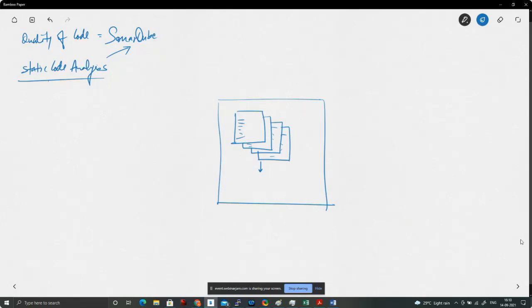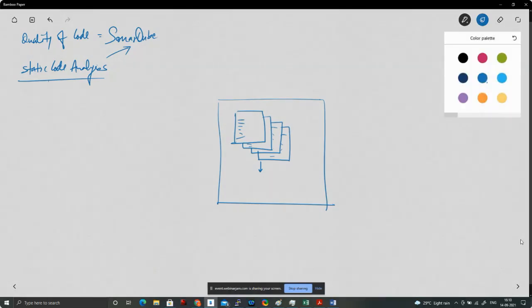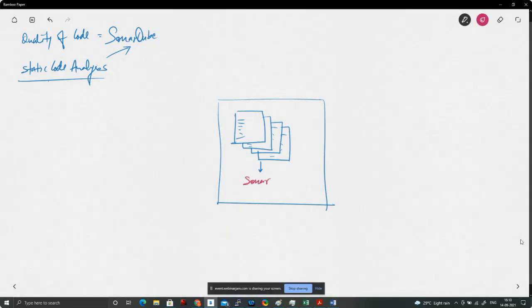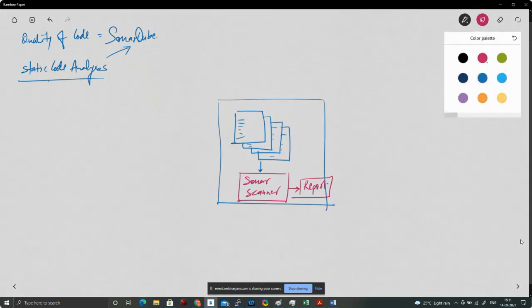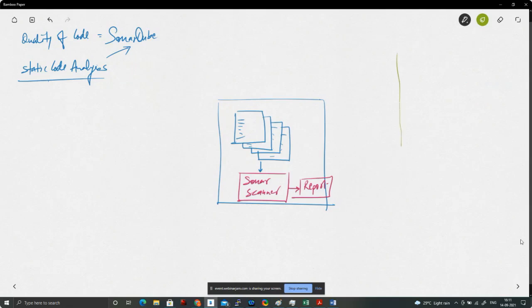So in SonarQube you have something called a sonar scanner. Sonar scanner is a small binary which runs on the local machine, and it takes the source code as the input and then generates a report. Then what happens to this report? Well, this report is parsed and analyzed on the central SonarQube server. So this report is then sent to the SonarQube server.